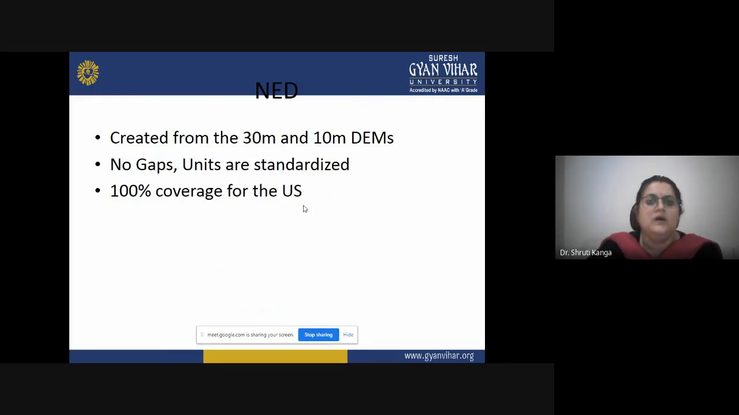Then National Elevation Datasets. What are these? They are created from the 30-meter or 10-meter digital elevation models generally. No gaps, and units are standardized in the case of NED datasets. 100% coverage of the US is done. So these are the specialties of NED, National Elevation Datasets.